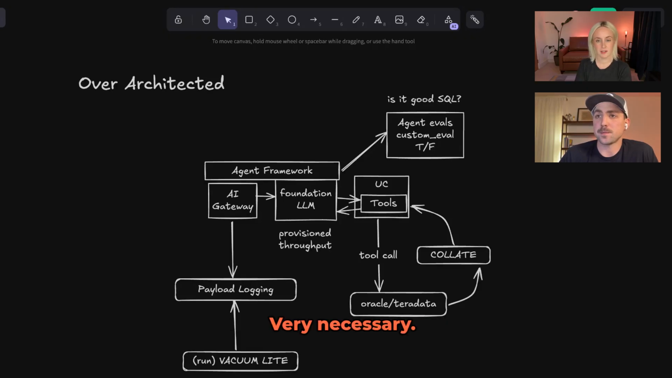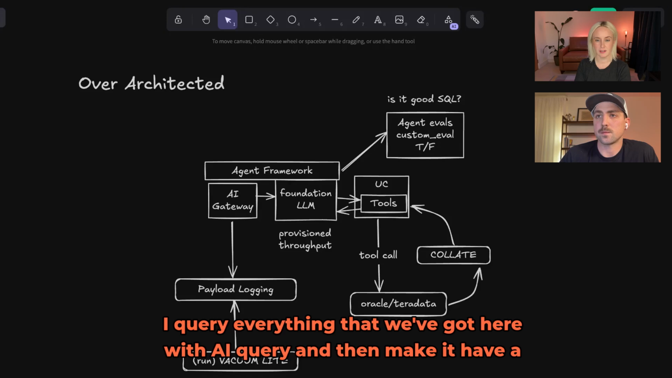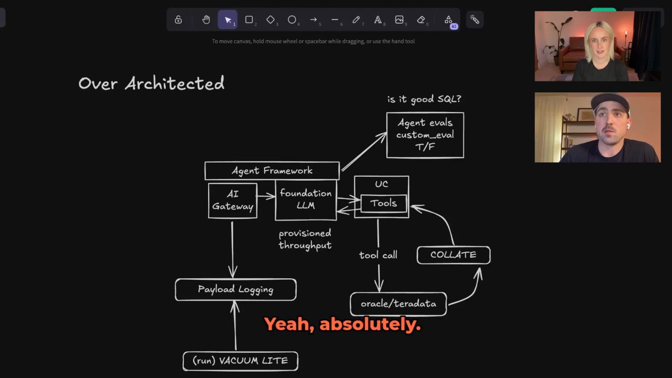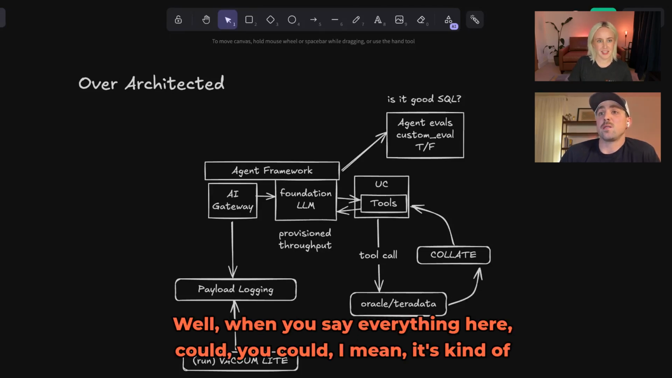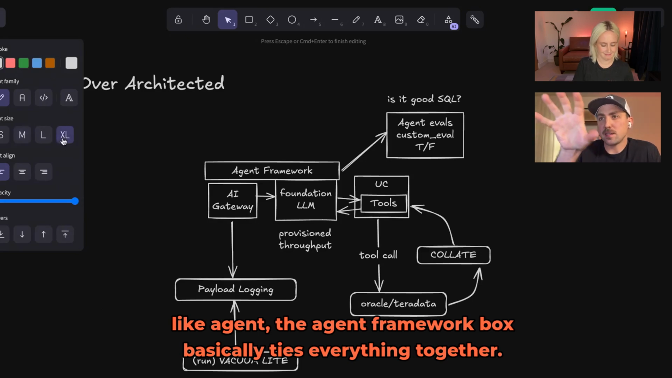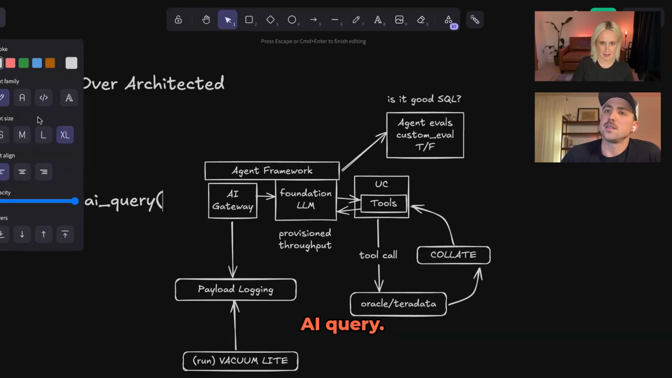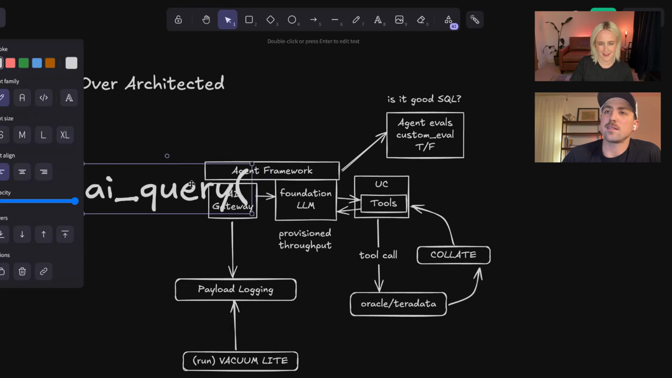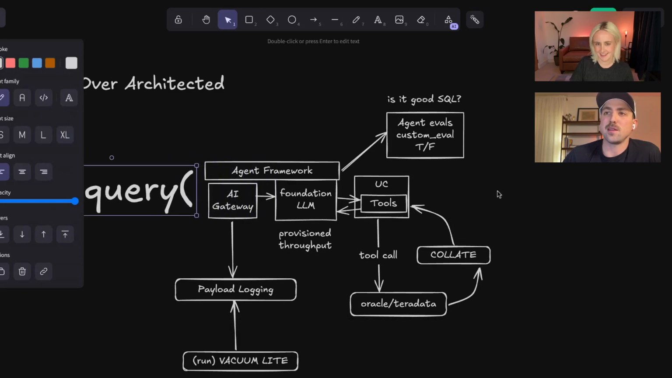Could I AI query everything that we've got here and make it respond in JSON? Yeah, absolutely. When you say everything here, you could. I mean, it's kind of like the agent framework box basically ties everything together. Can I make this bigger? Oh, I can query. Yes, yes. Brilliant, I actually really like that.